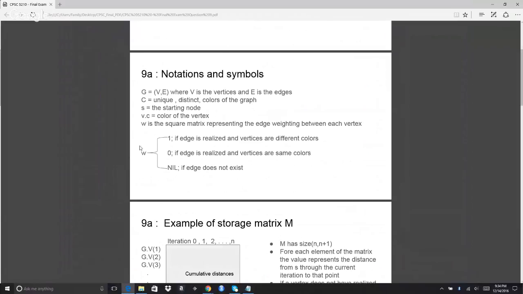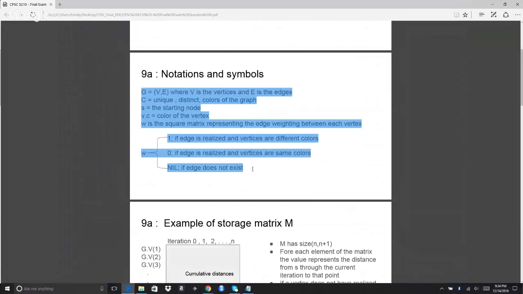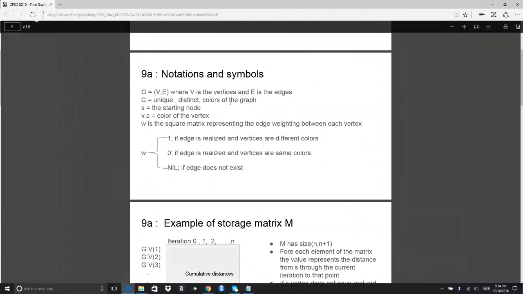So here I've outlined some of the basic notation that we'll be using. G is a graph, where V is the vertices and E is the edges. C is the count of unique, distinct colors of the graph, and S is the starting node. And inside every vertex, V.C is the color of that vertex.